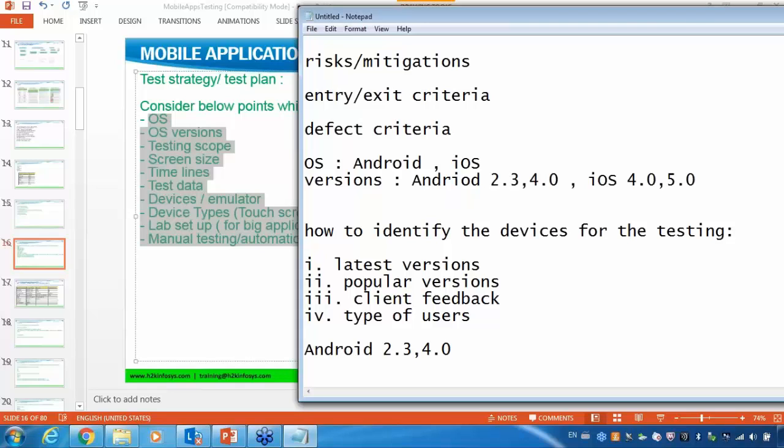And each vendor will have different screen sizes. Samsung will have one screen size. Motorola will have one screen size. HTC will have one screen size. So different vendors have different screen sizes. So it is not possible for me to test with each and every screen of Android. How can you expect me to test with all the screen sizes? So I will clearly mention the screen sizes which we are going to test that application.